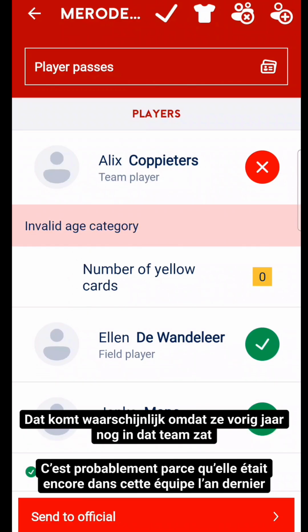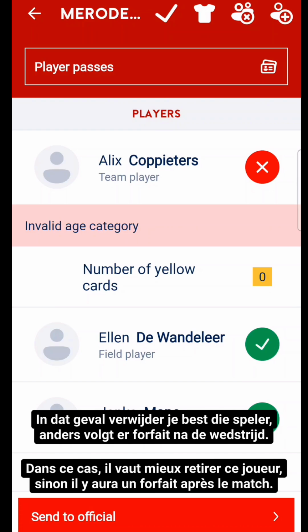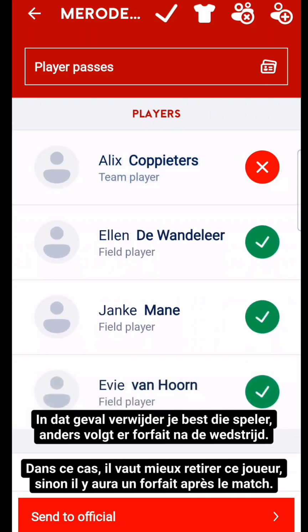That is probably because she's still there from last year, or that she had a derogation to play in that team, but that derogation is not valid anymore. So in that case, it's better that you take that player away, otherwise you will have a forfeit after the game.